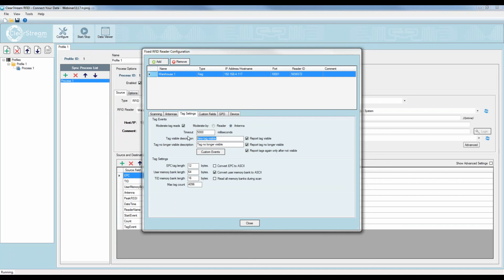So you saw that it was new tag visible and then tag no longer visible, but this could be something else that you need. It could be maybe a code that matches your database, so one, or it could be something a little bit more descriptive for maybe what we were just trying to do. It could be, tag at workstation.